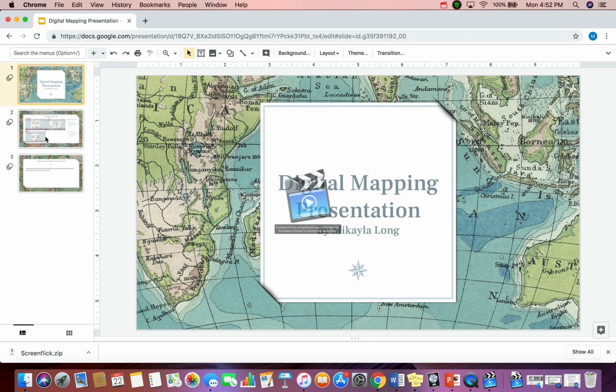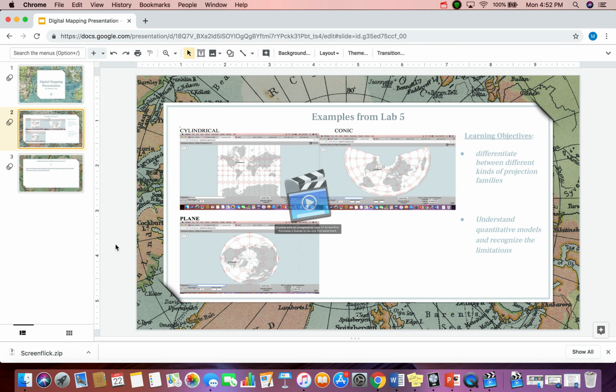So, first of all, we're going to start with my first slide. I decided to choose Lab 5. On the right side here, you'll see the learning objectives. I'm just going to read those out loud. They were to differentiate between different kinds of projection families, understand quantitative models, and recognize the limitations.